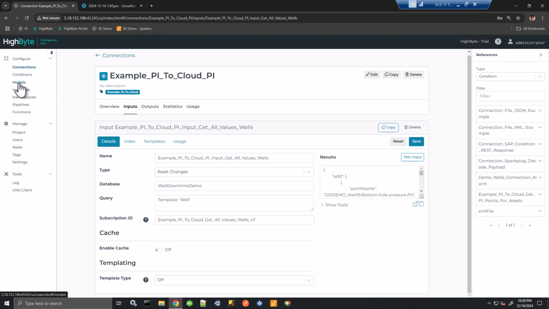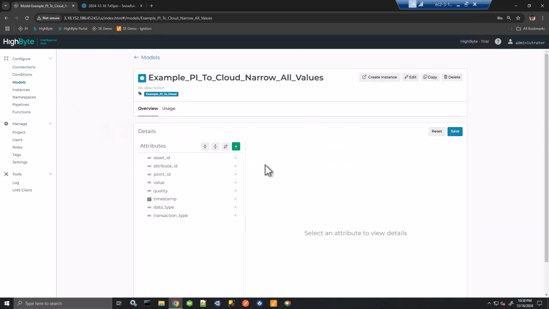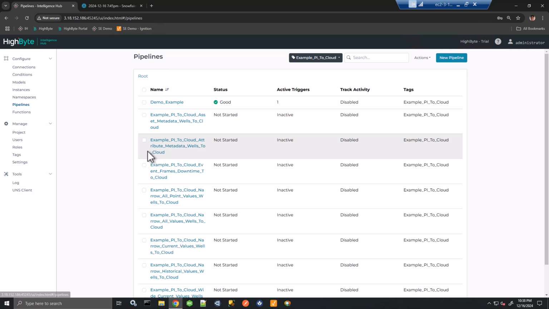What we want to do is make sure that that's all being sent to a normalized table. So we're using a narrow table format here. Every value is being written to the same column. And this is just how I've chosen to define this in my model. So I've defined some attributes and their type, and that includes the unique identifiers, value, quality, timestamp, the data type that we'll derive, and also the transaction type. So we're actually going to model in the pipeline itself.